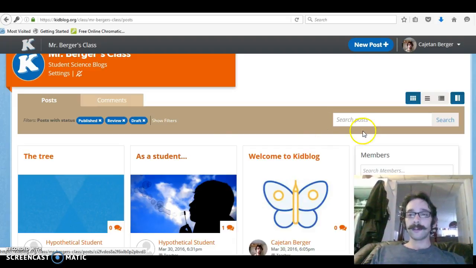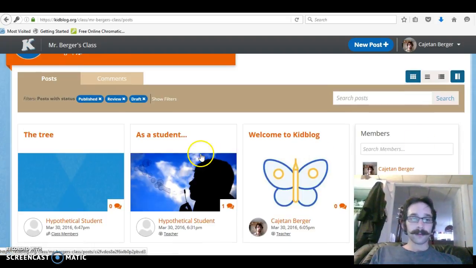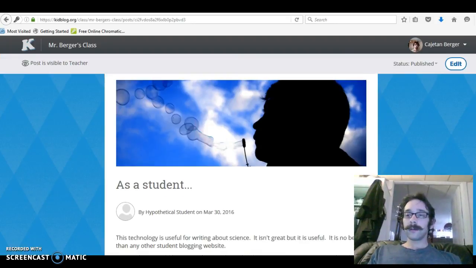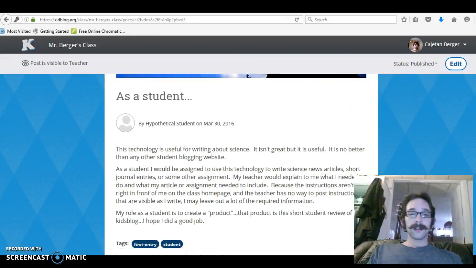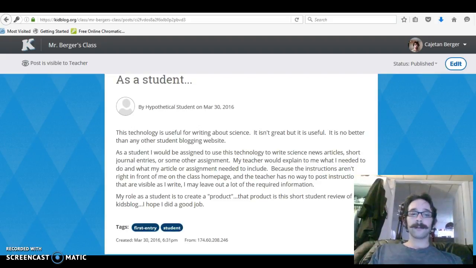What you can see here is the dashboard from a teacher's perspective, and what I'm going to show you is the product that I had my student make. In this case, the student is me. It is a hypothetical student, but as a student, I wrote a review of the technology as well. So you can see here the review that the hypothetical student wrote for the technology. This is pretty much what they wrote.